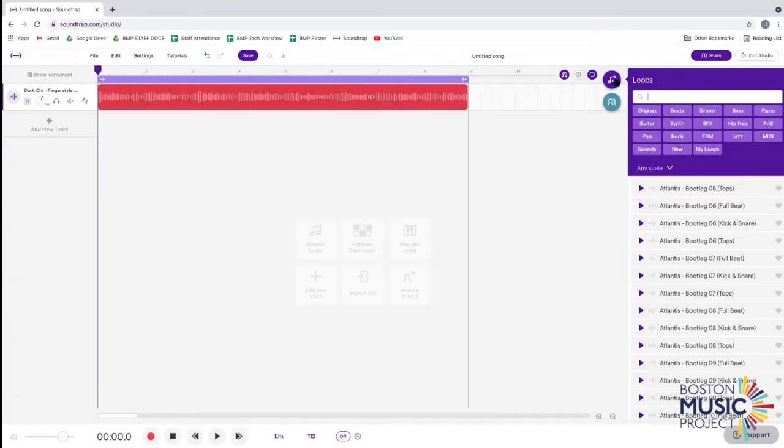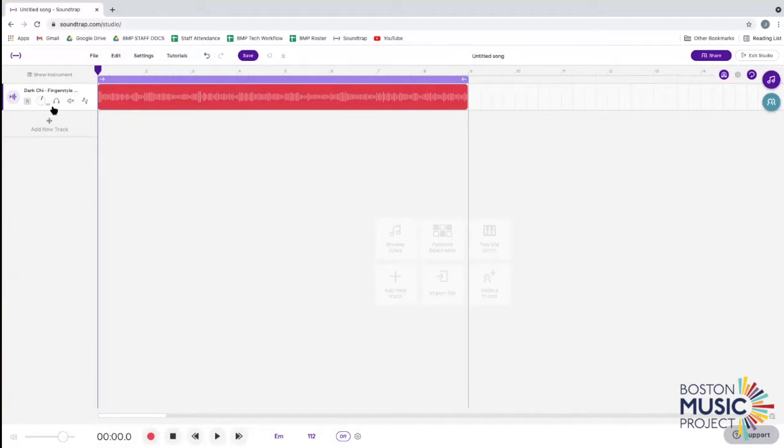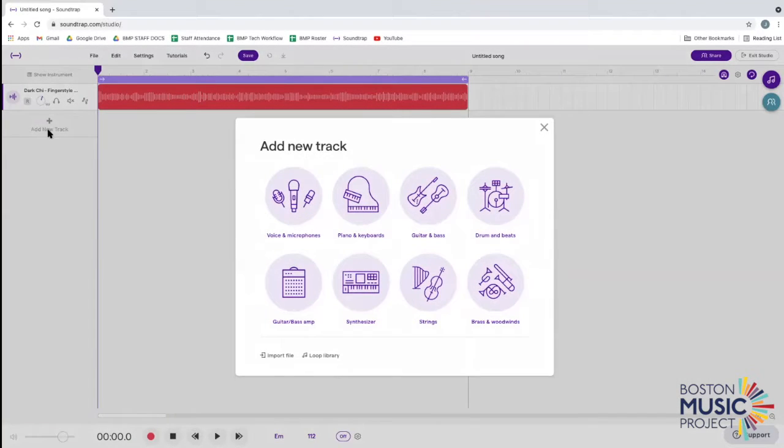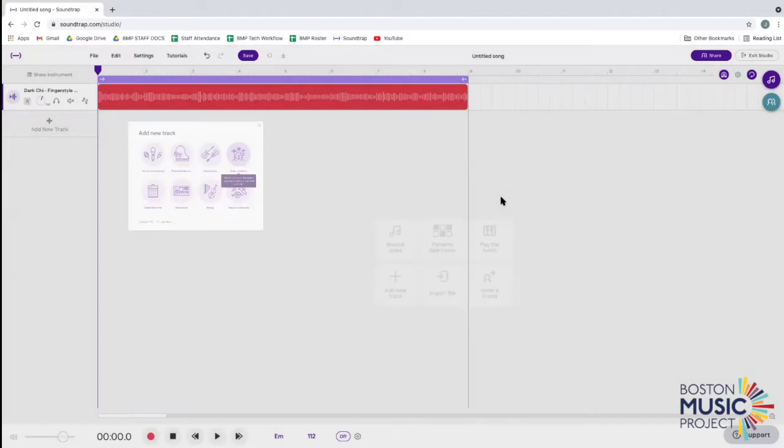But just to show you guys all the different functions of it, I'm going to add our own drum track. So you add a new track, just hit the plus button over here, and it'll pull up this window of what do you want to add. So I'm going to say drums and beats.